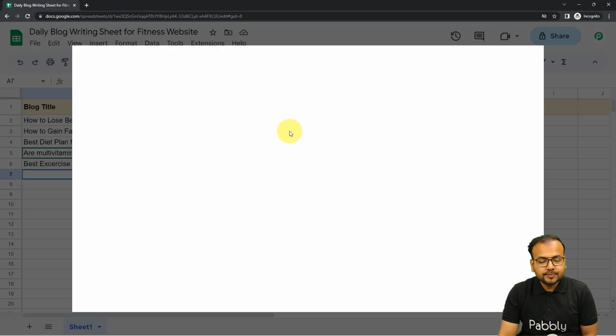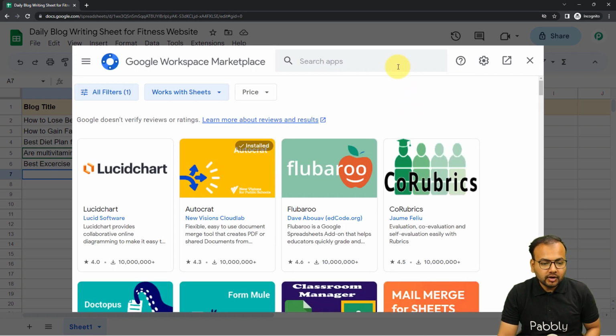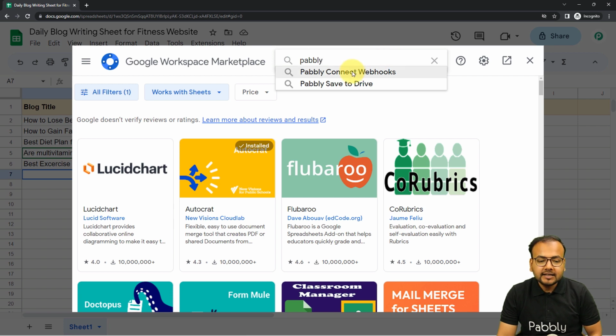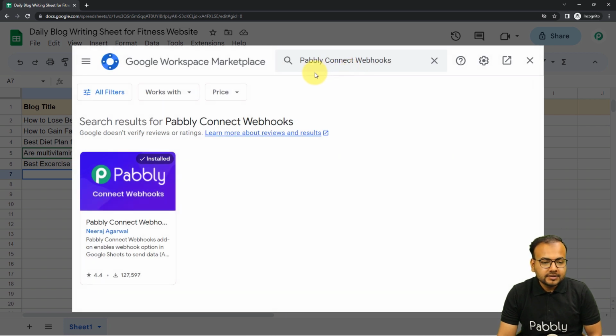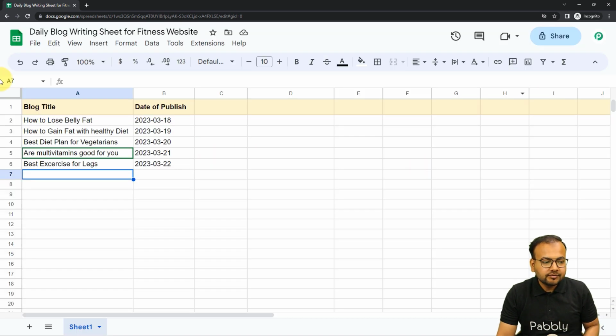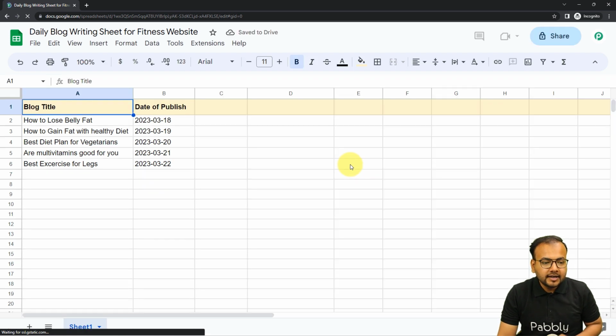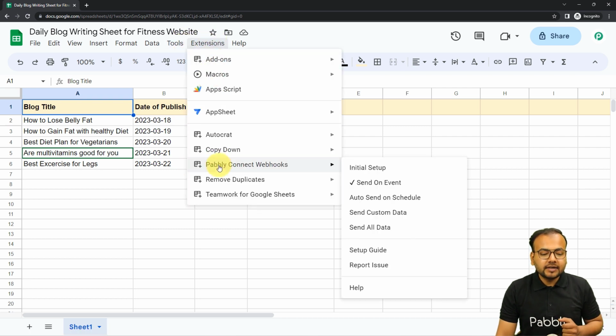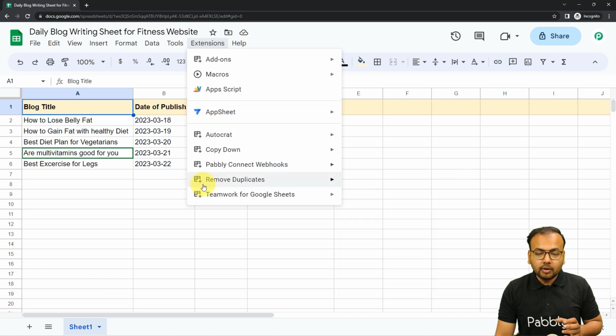And from this Google Workspace Marketplace window, you have to install an add-on which is called Pabbly Connect Webhooks. Okay, search for Pabbly Connect Webhooks and install it here like I did. Okay, and it will just take 2 minutes. And after installing it, close this window and refresh the spreadsheet. That is an important step. Alright, and after refreshing the spreadsheet, when you click on extensions option again, you will find this Pabbly Connect Webhooks option available here in the drop down.